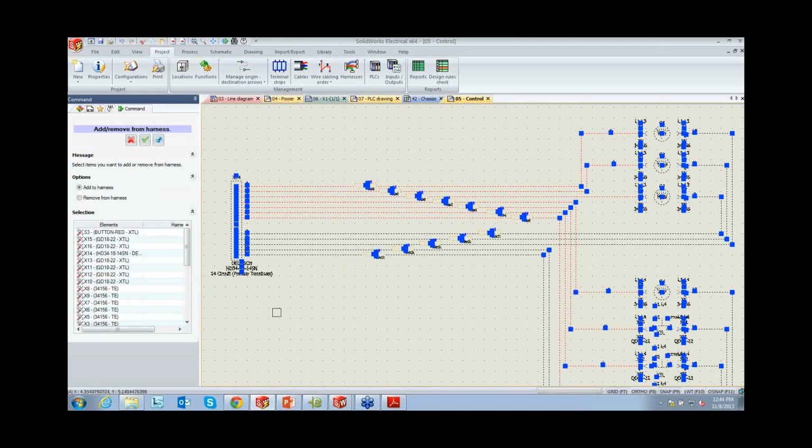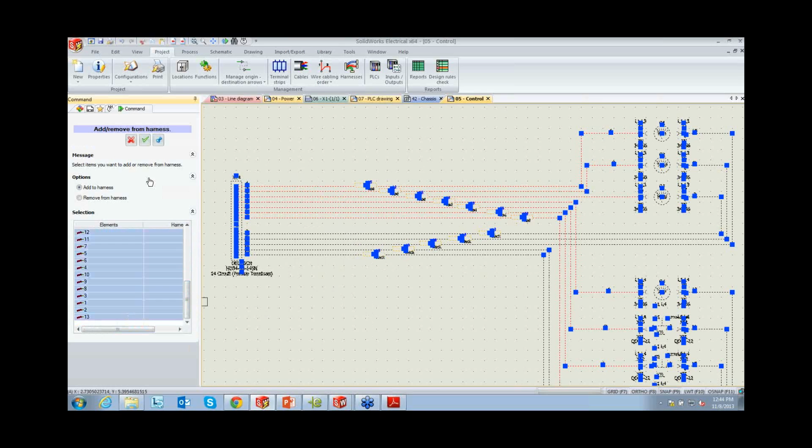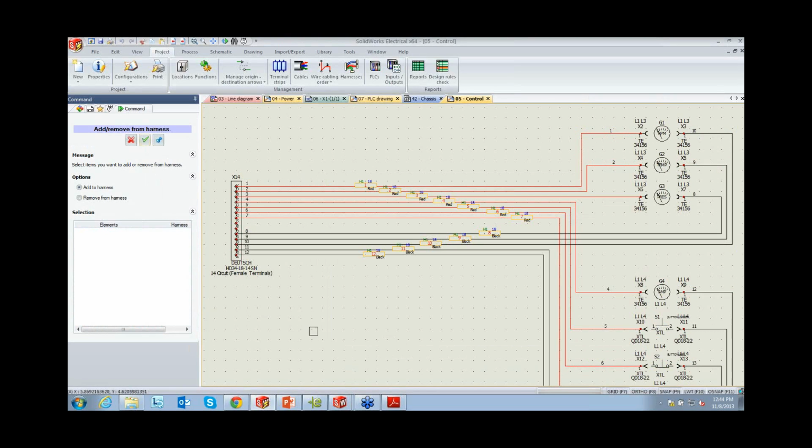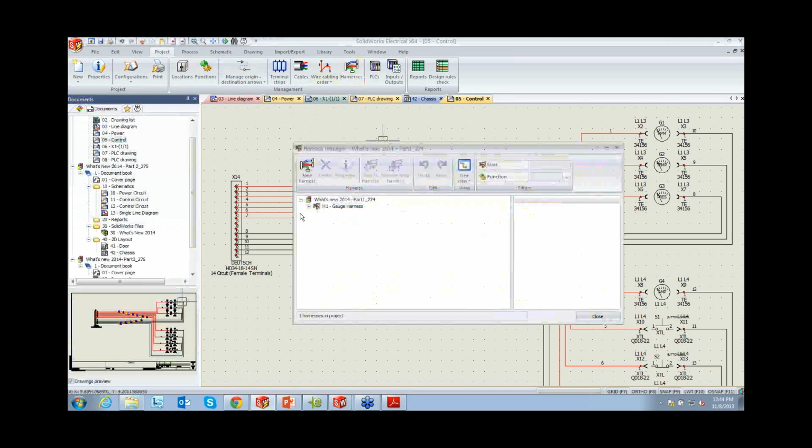No. Well, you simply right click in here. Everything that exists within the harness now gets selected. And as soon as I select the harness, this information in the tree disappears. So if I were to close this and go back in here, the wires got added, and so did the components that are going to be part of the harness.